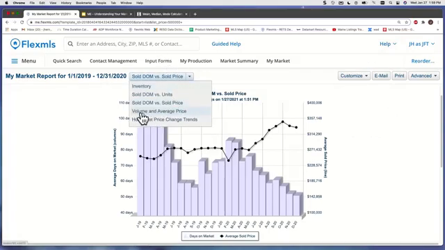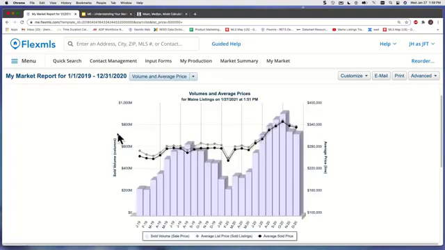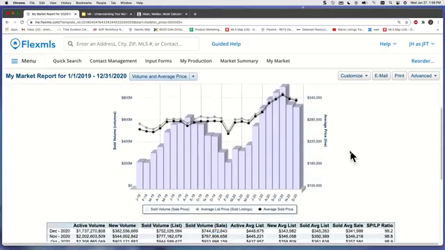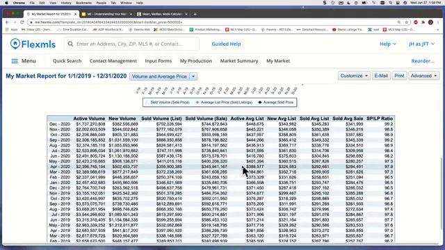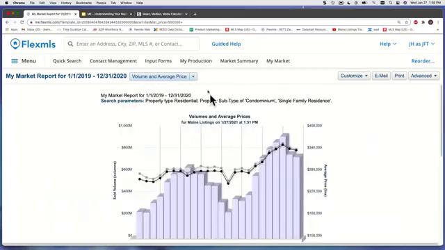Couple other quick ones, volume and average price. So it'll give me my sold volume with the purple bars, average list price in gray, average sold price, and look how closely those track each other. People are pricing things obviously very appropriately because there's not a huge gap between our list price and our actual sold price. And then of course, broken down beneath that as well in the chart.